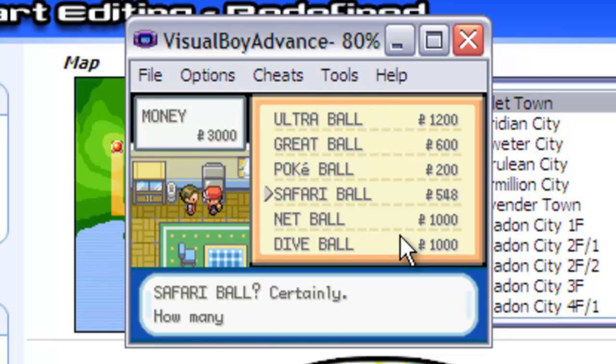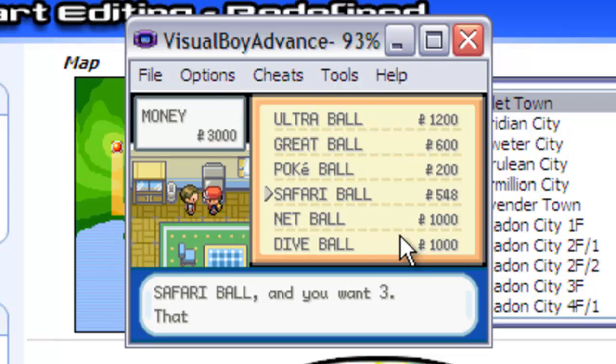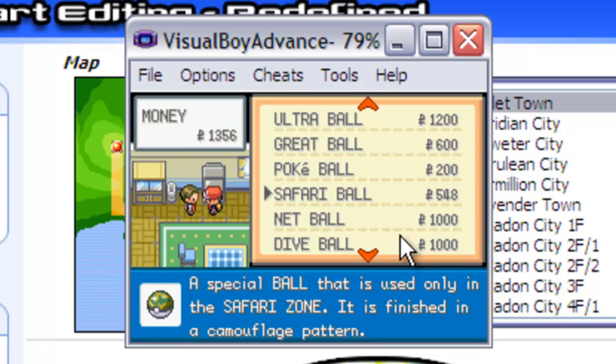Safari Balls, certainly. How many would you like? You can check. Oh, I can only afford 3, I think. No, of course I can afford more. Okay, anyway, let's just buy some. There you go. Thank you. Press back.